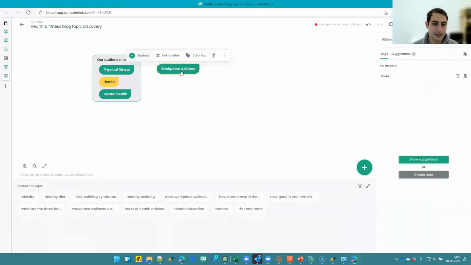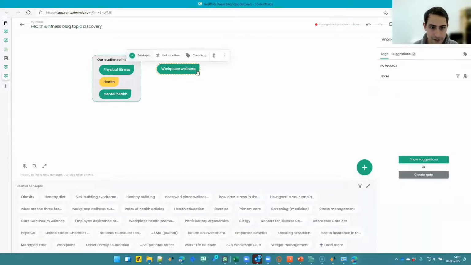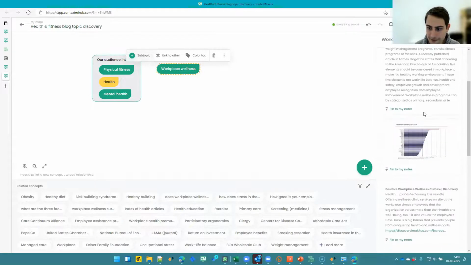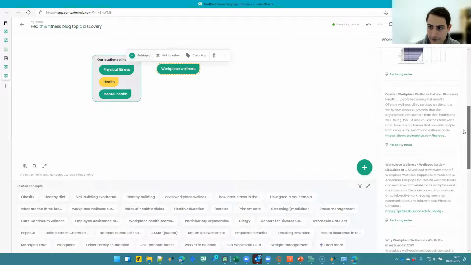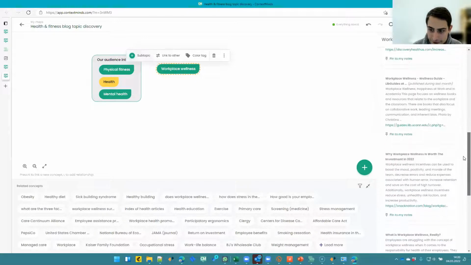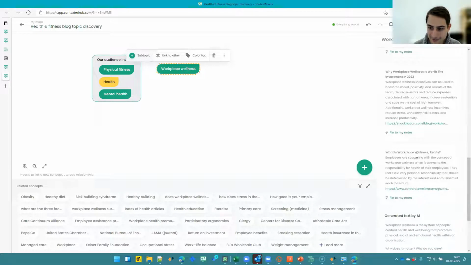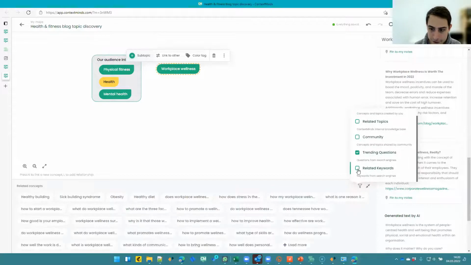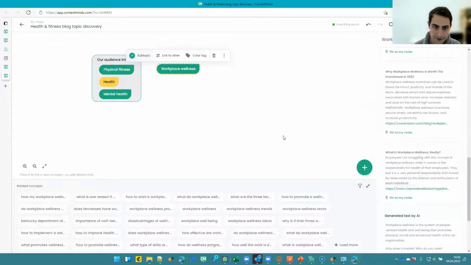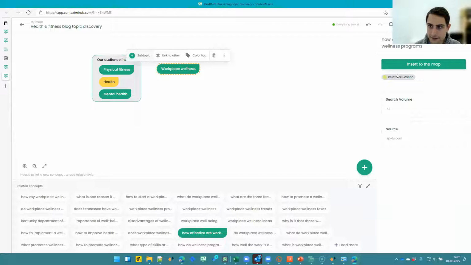So this could be something that we could write about, but it's still a very general topic. If I research the existing articles, which I can do through this suggestions button, I can see that there are obviously a lot of existing articles speaking about just what it is. And okay, another thing I can do is now delve into the topic research and keyword research and look at the keywords related to these topics.